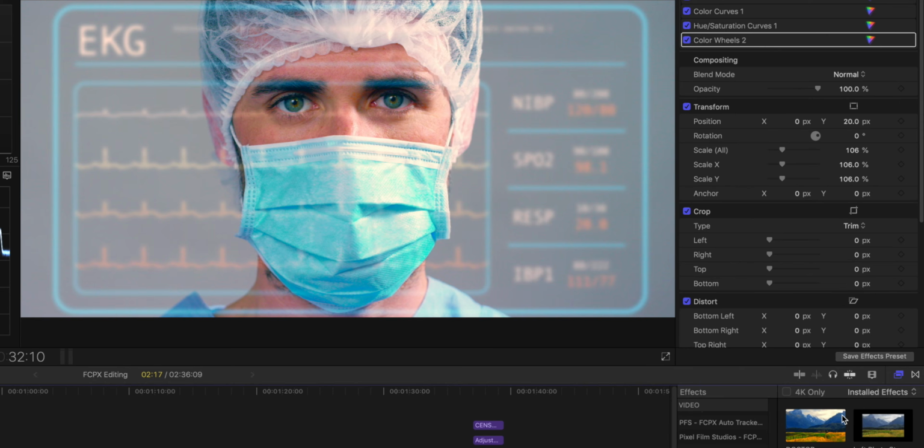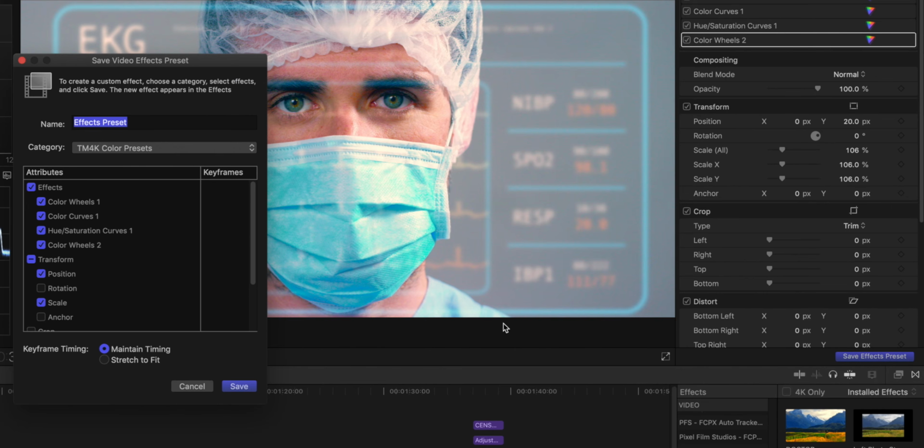We're going to go back to the clip we just edited. We're going to click Save Effects Preset. From here, I'm going to call it teal and red. We're going to save that to my folder that is called TM4K Color Presets.